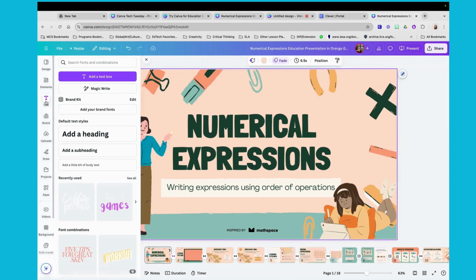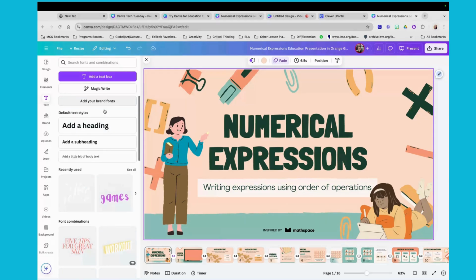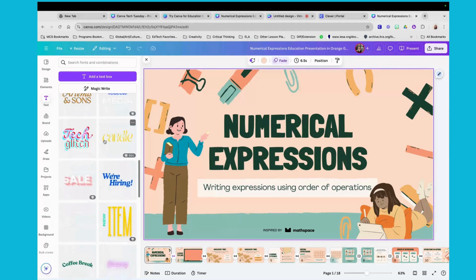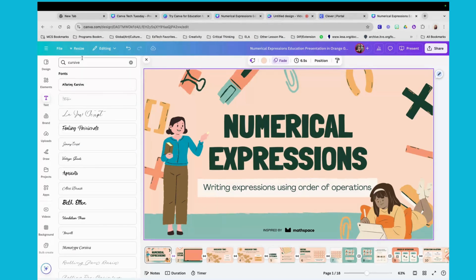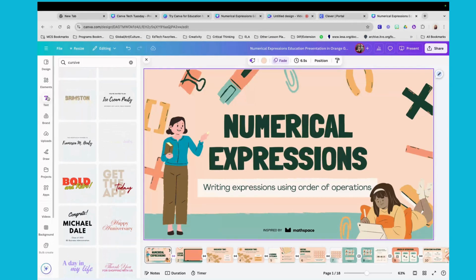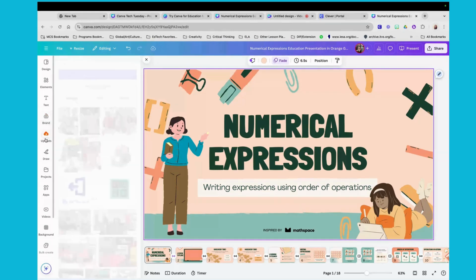All right, I'm going down to text. You can just add your basic text box to any slide. If you have your brand font built in, that's going to pop up for you here. I also really like these font combinations that you can choose from down here. You can also search for a particular type of font in that search box, and it's going to pull that up for you. If you had a brand kit created, this is where you're going to go to access all those elements.